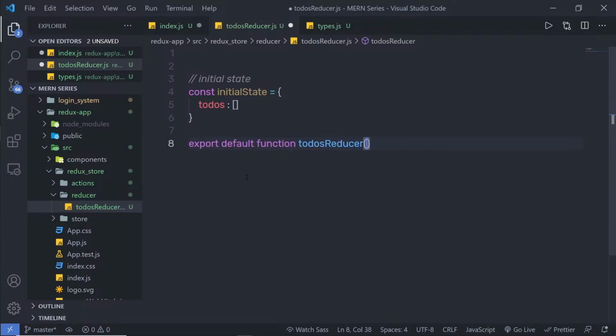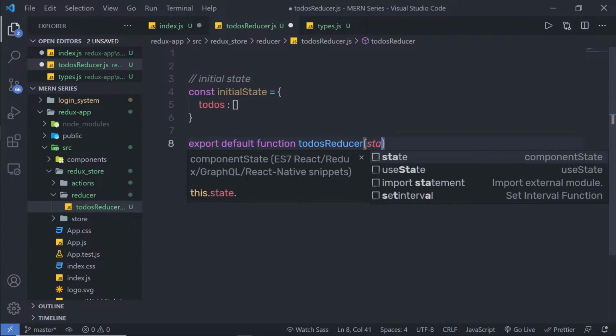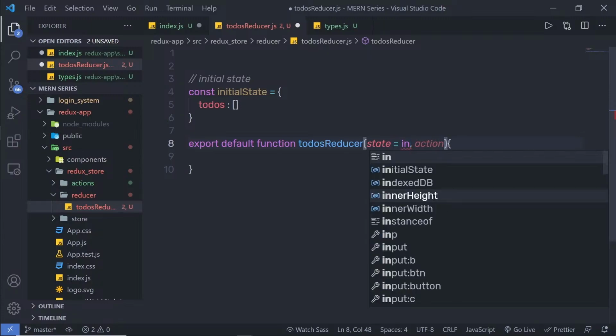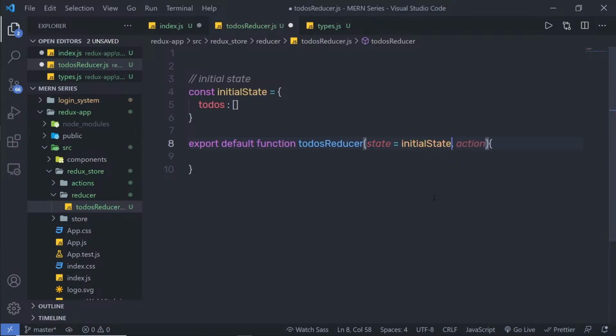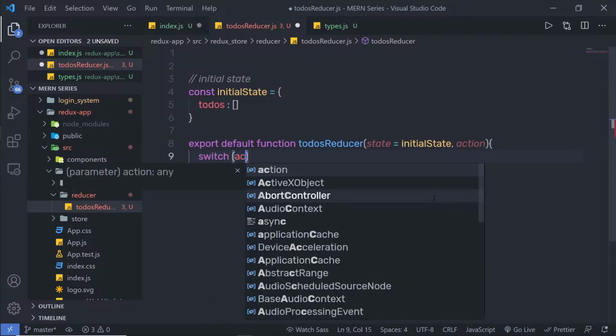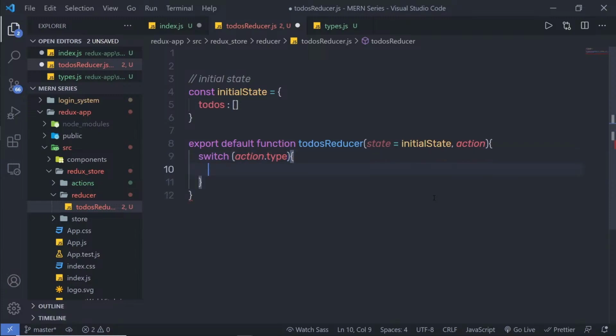And as you know, with the reducer you will get two parameters, state and action. I'm going to pass both of those, and let me first initialize this state variable with the initial value. So I'm going to say state is equal to initialState. Inside this todosReducer, let me create a switch case. So I'm going to say switch, and inside it I'm going to say action.type, and inside these curly braces I'm going to create my different cases.